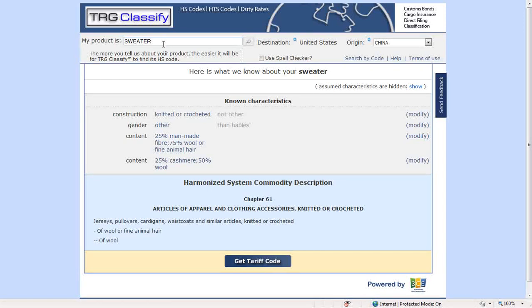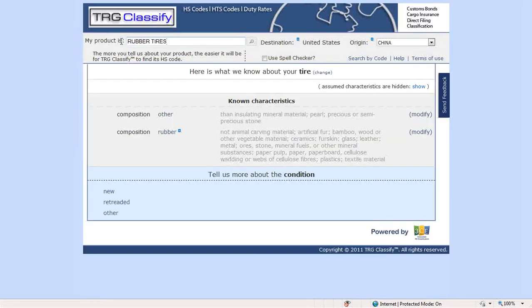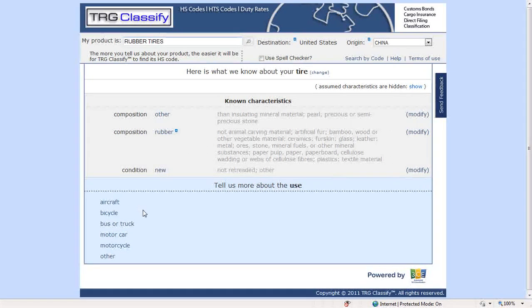Now, what about something in the automotive area? There are a lot of companies out there bringing tires in from China. So I'm going to bring in some light truck tires for road use. So I type in rubber tires. The system now asks me, what about the condition? Are they new or are they retreaded? Well, these are new tires. Now, what about the end use? Aircraft, bike, bus, or truck? Well, bus or truck is what we're looking for here.